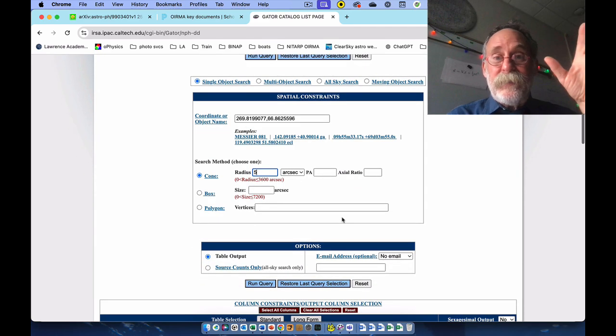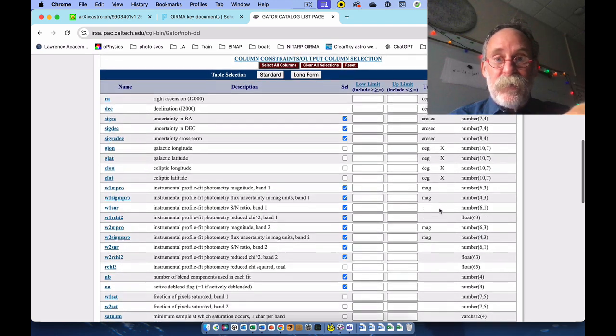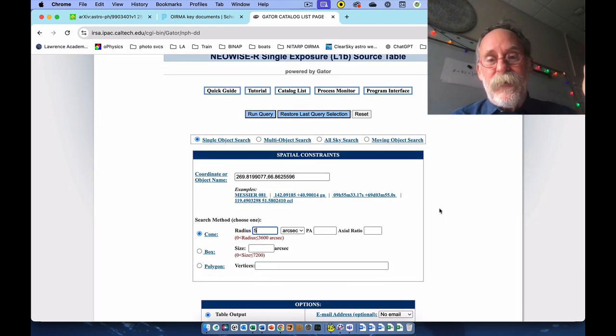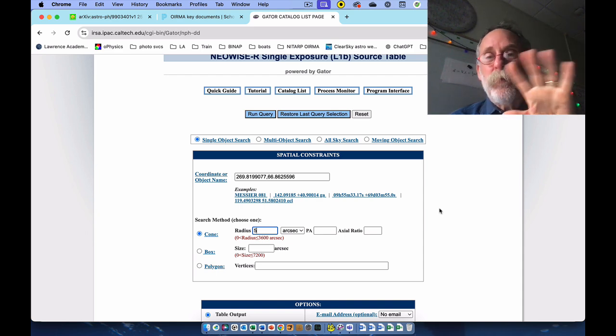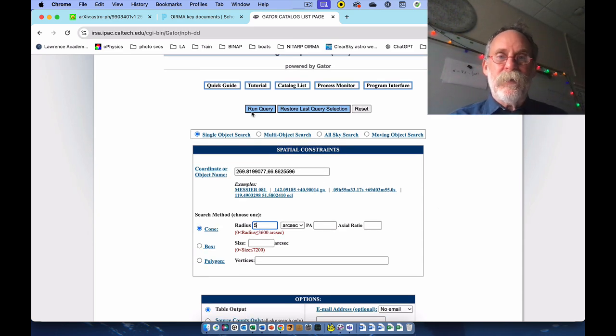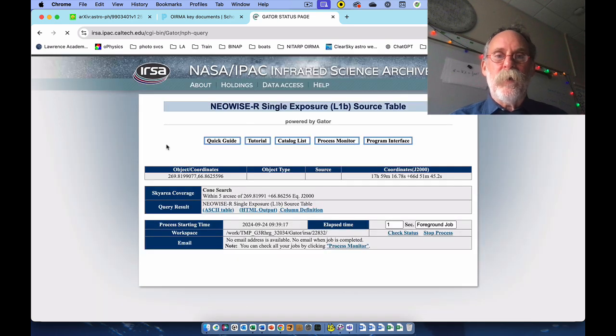Now, in practice, later on, you would want to put some additional constraints in down here. That essentially says, hey, give me only the things that we think are really high quality. We're going to save that for later. So this is just the basics. So here, I'm going to click Run Query. So I run the query.